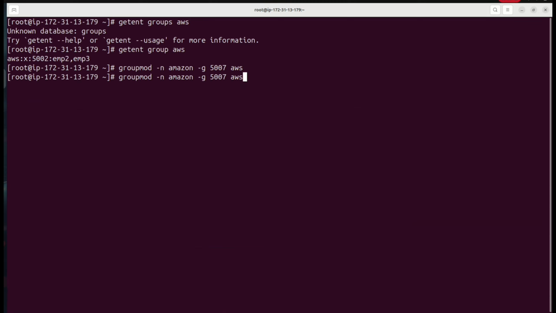So we have successfully changed. So let's verify. As we can see, this AWS group does not exist here. Now we will check for the Amazon group. We can verify from up above AWS and below Amazon groups.